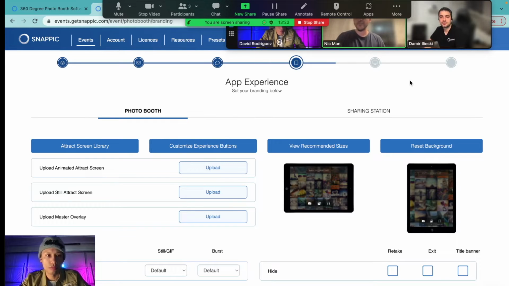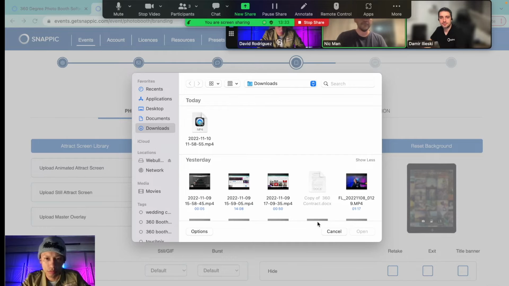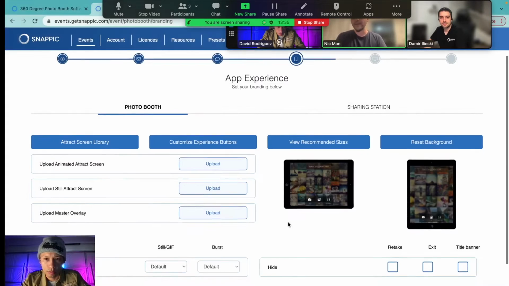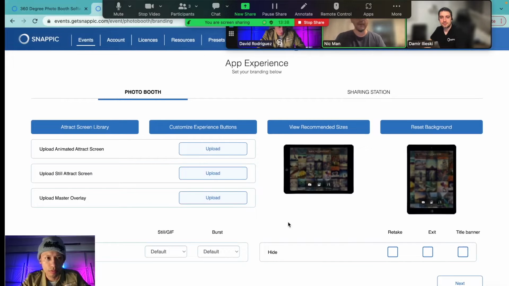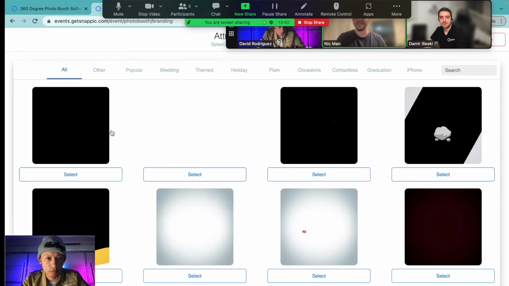And on this attract screen, you can, of course, have great graphics. If you just click on the attract screen library, you will see that we have quite a few options for you to select from. We do have quite a few themed options as well. You can upload your own. You can have a still or animated attract screen as well. It does what it says. It's an attract screen. It attracts the clients to the booth.